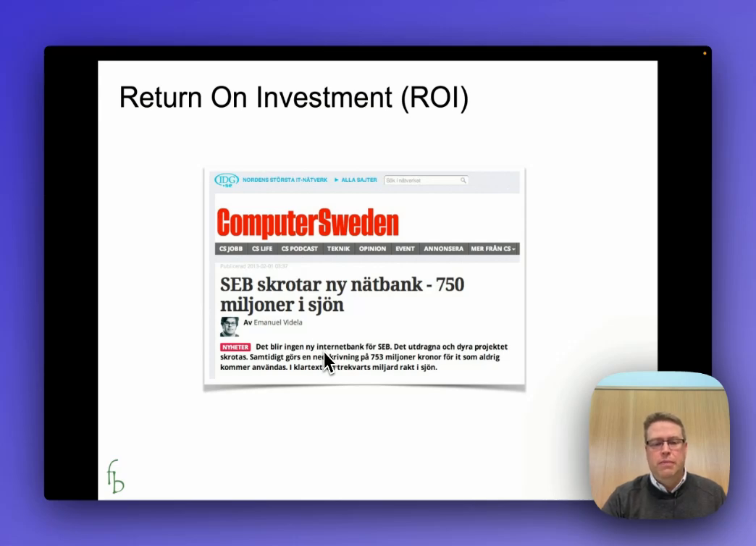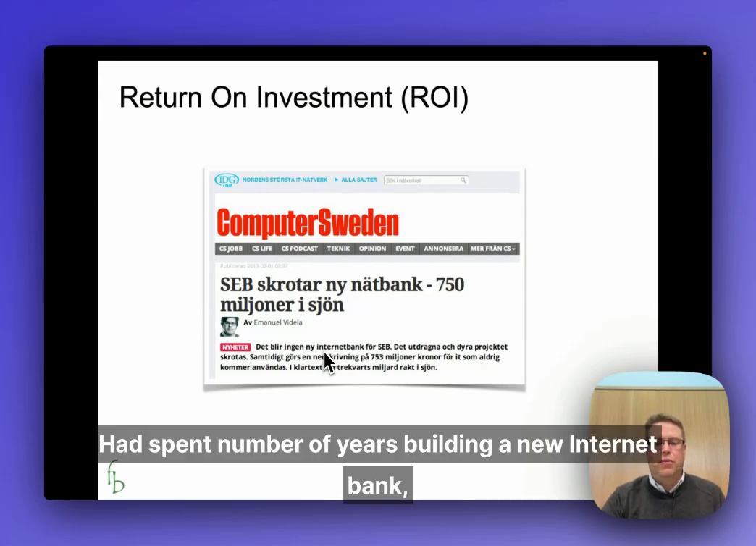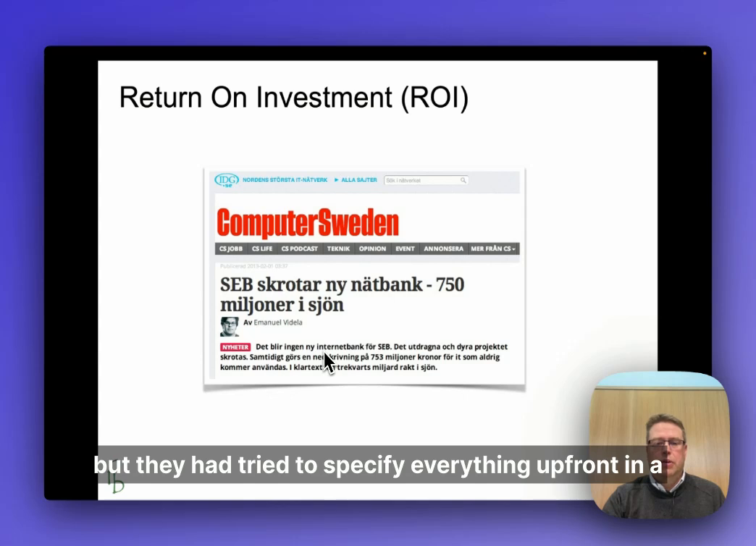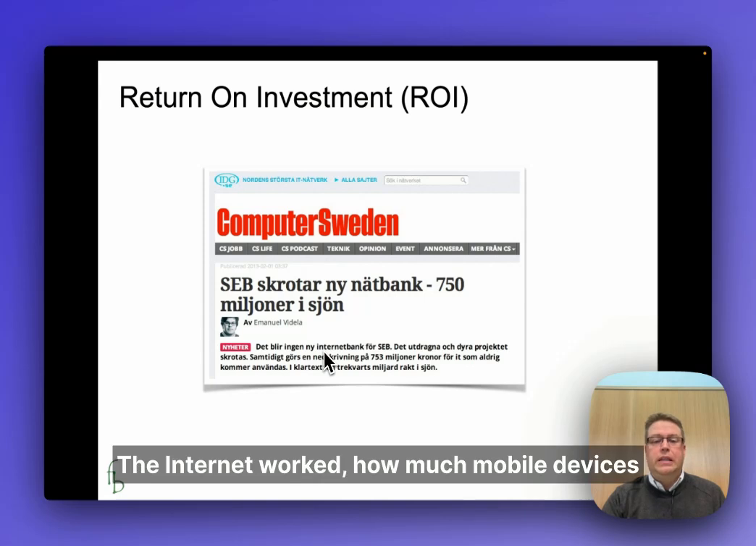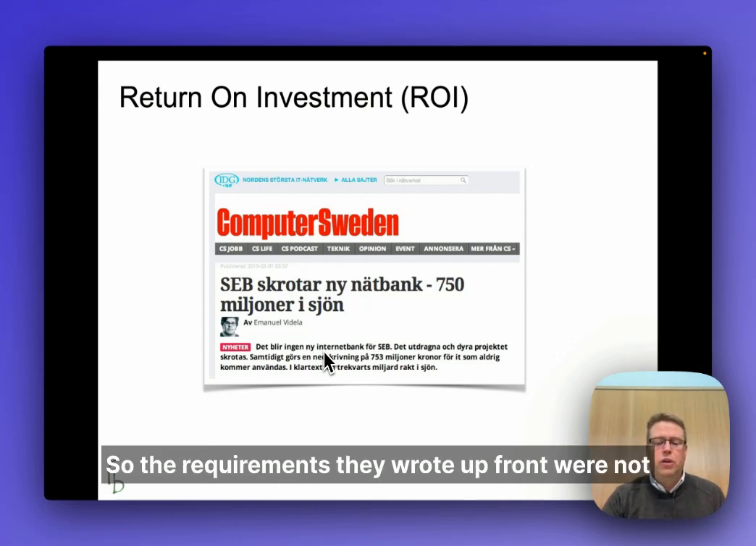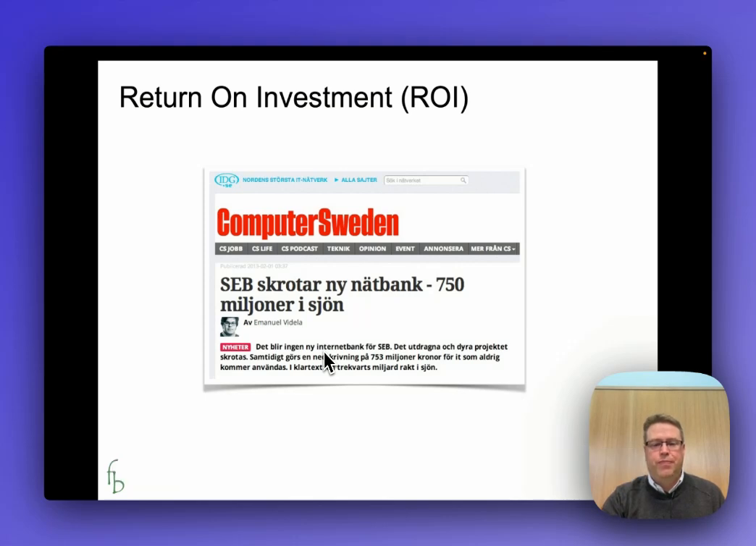in Sweden, SEB, had spent a number of years building a new internet bank, but they had tried to specify everything up front in a time where a lot of things were changing on how the internet worked, how much mobile devices would come into play and so on. So the requirements they wrote up front were not really relevant after a few years of programming. So they had to scrap this project and start over.